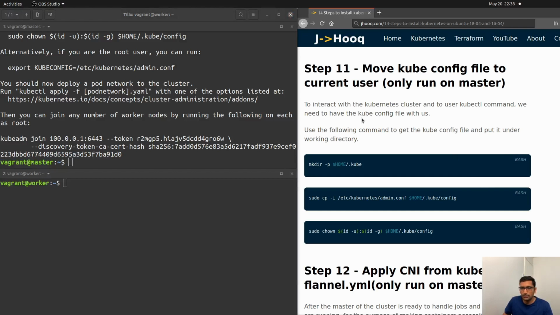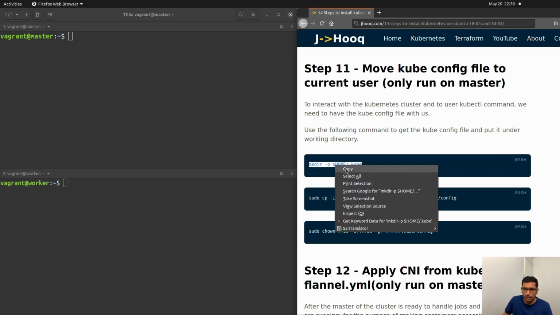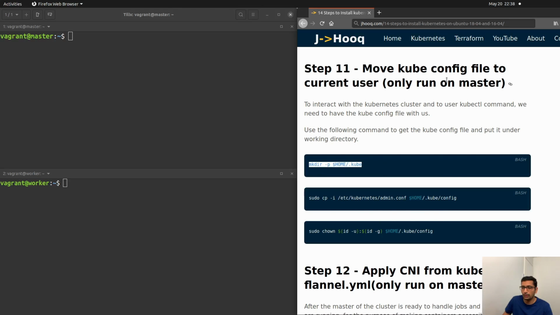Moving further to step number 11, we need to move the kube config file. We have installed Kubernetes, and once you install Kubernetes, you will get a .kube file inside your master node. So I'll clear the screen over here on my terminal. I'm just gonna run this command on my master node, and be careful, I'm saying run it only on the master node, don't run it on a worker node, otherwise you might face some issues. Okay, so I'm just gonna paste it over here and hit enter. Similarly, I'm just gonna copy this command.